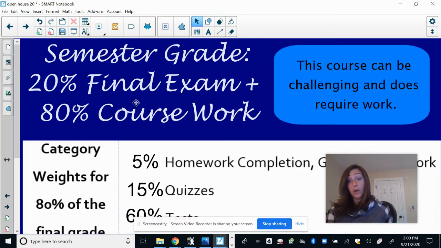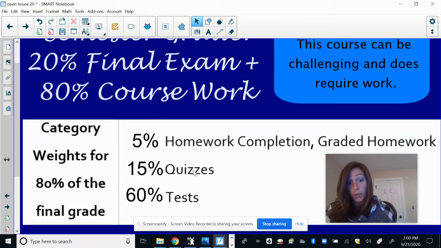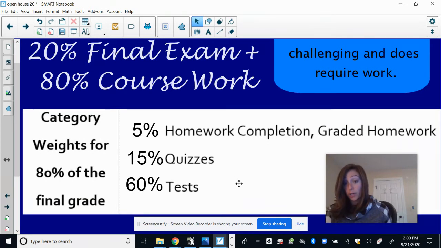All right, a little bit more on grades. So our semester grade is made up of 20% final exam and 80% coursework. The 80% coursework is made up of 5% homework, 15% quizzes, and 60% tests. So yes, majority of their grade is tests, but that is because homework and quizzes is where students should be making mistakes. That's where students should be figuring out, what do I know? What do I still need to figure out prior to taking that test.